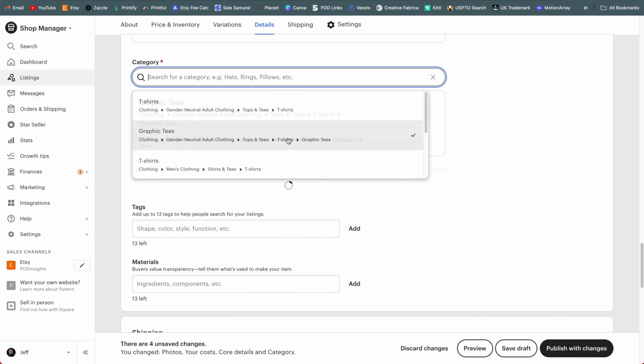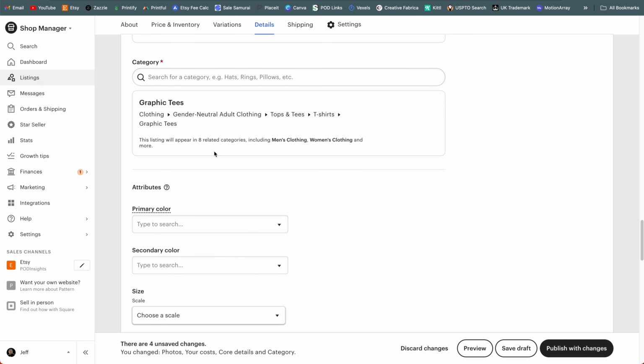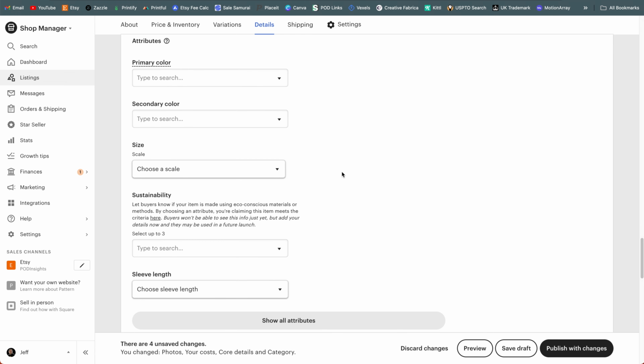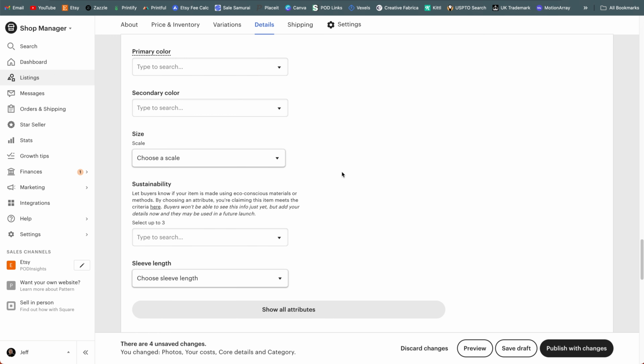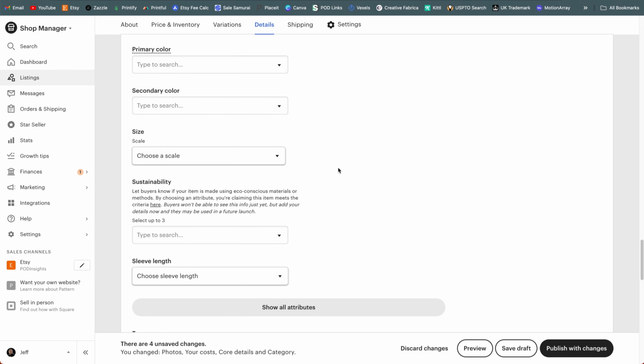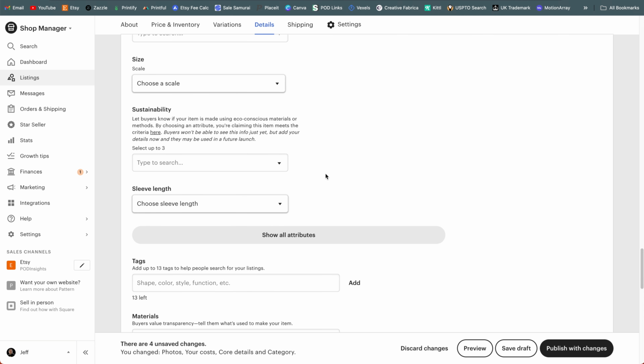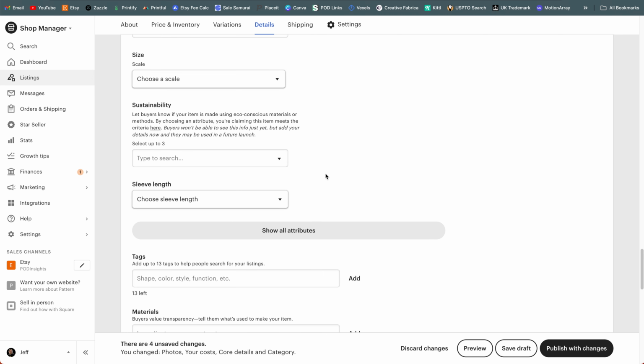I personally sometimes will put graphic tee as the category, especially if it's a very graphic heavy design that I've made. Now your attributes section, you have similar options here. You can select colors, sizing, all of that. I personally don't do any of this for apparel because the different variations are what really says what color each option is going to be. And the sizing also, that's covered in the variations. So we don't need to do any of that.